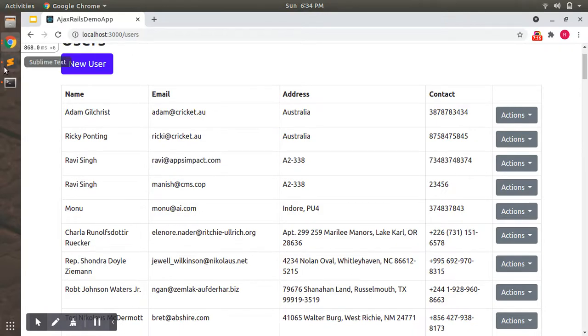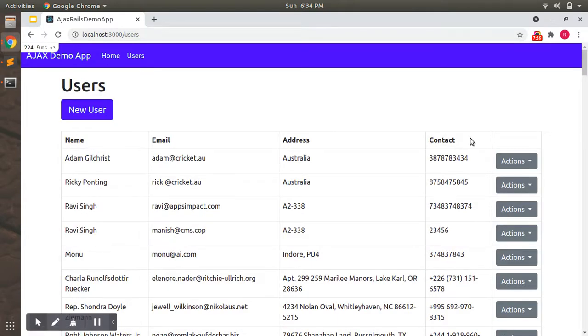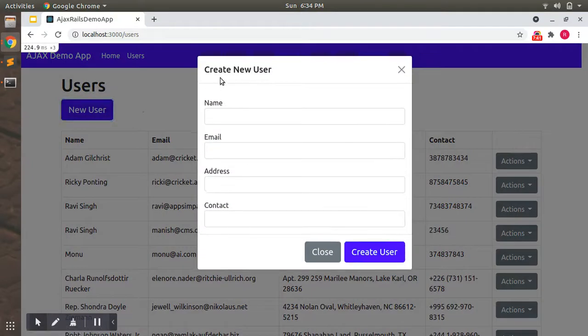So that's the objective of this video. In the next video, we will open the user details in a Bootstrap modal. You can see here that right now we are showing user details on a different page, but in the next lecture we will display the user details in a Bootstrap modal, just like the new and edit forms.